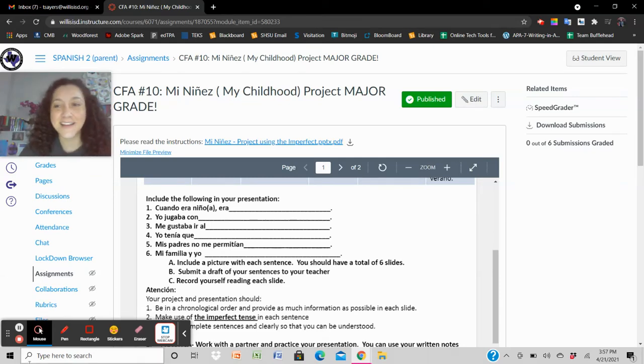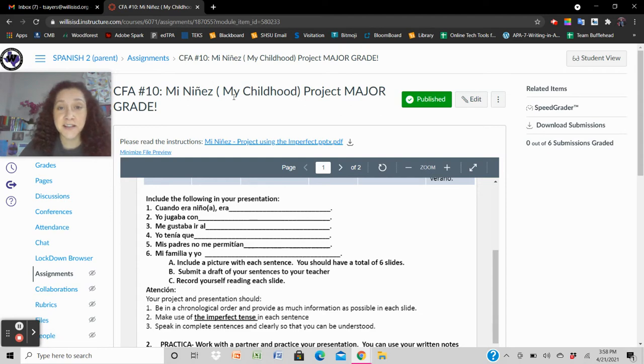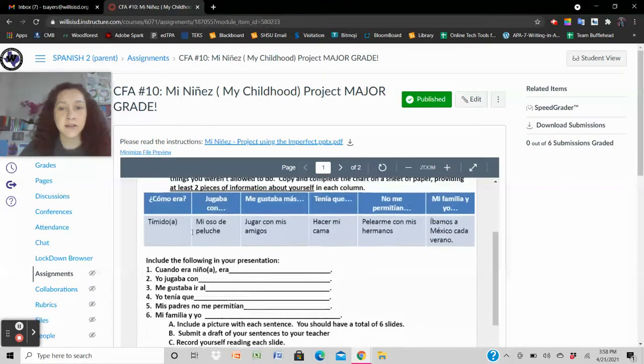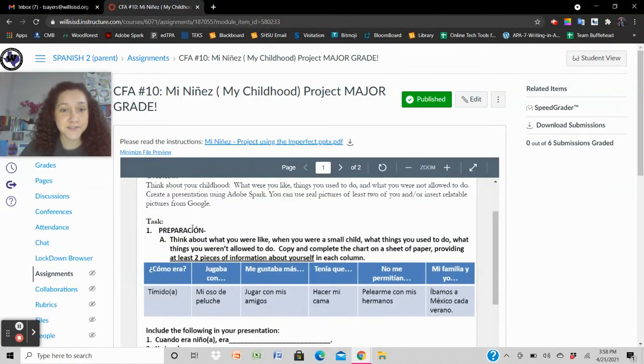Hi, in this video I'm going to explain a little bit how to work with Adobe Spark. Some of you might have worked with it before, but it probably is new to most. First thing, in Canvas, CFA 10 Rubric is in Module 10, located at the bottom, the very last item. It looks like this after you download it.